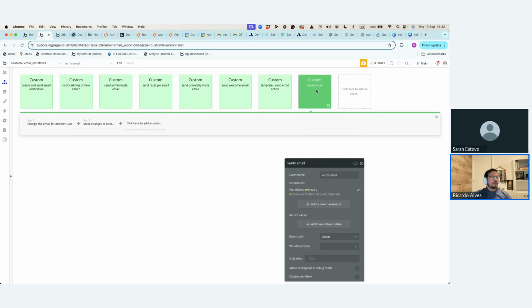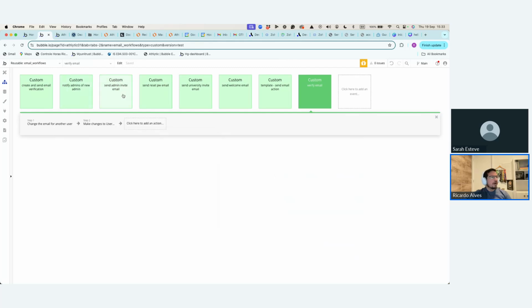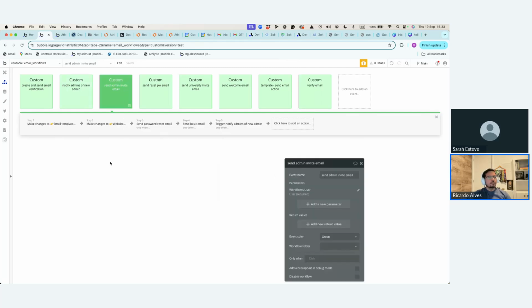I don't know if you are aware, but you can do this. If you go to the custom event, you have a trigger a custom event from a reusable element. So if I have a reusable element inside this page, I can call it. Every time I need to send an email, I put this reusable inside my page, and I trigger a custom event from a reusable element, and I call, I don't know, send admin invite email, and it will send this email to the admin.